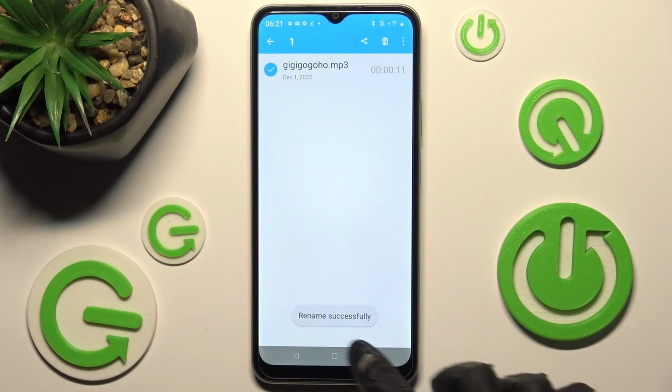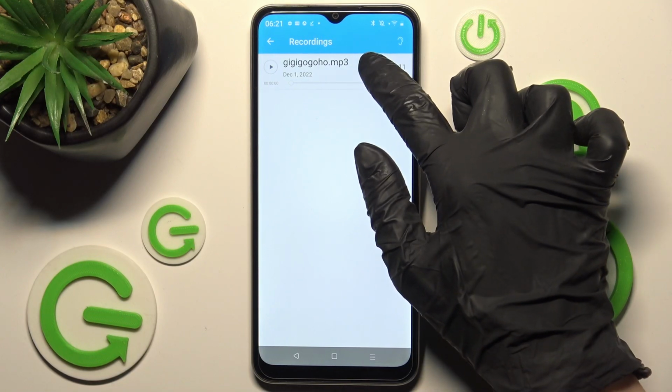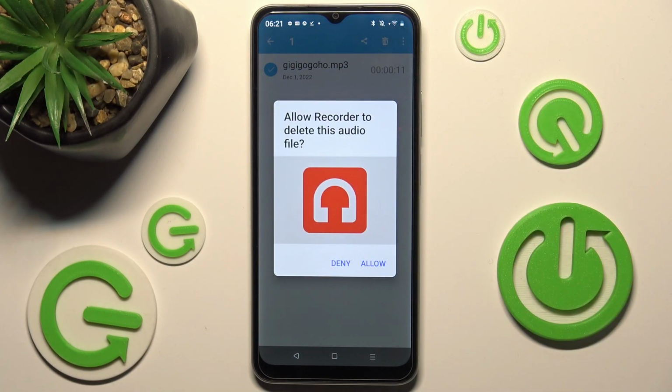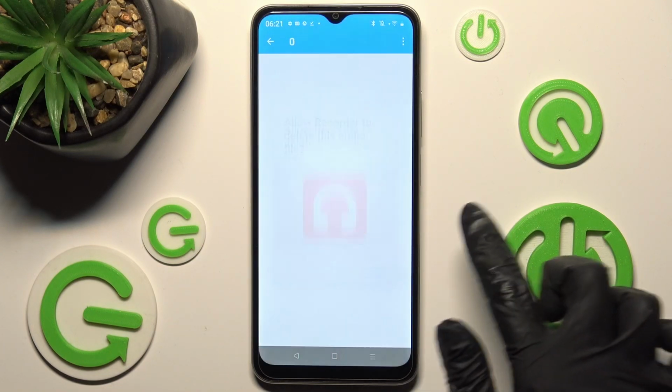If you wish to delete your recording though, you need to hold it again, but this time select this bin icon and choose Allow in the pop-up.